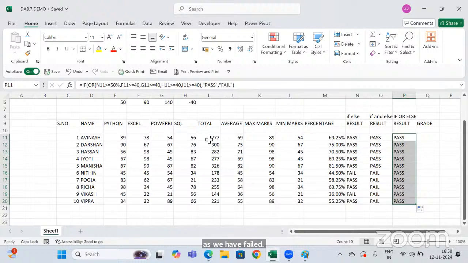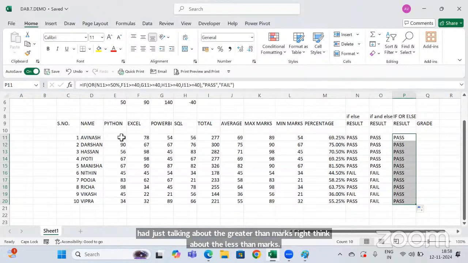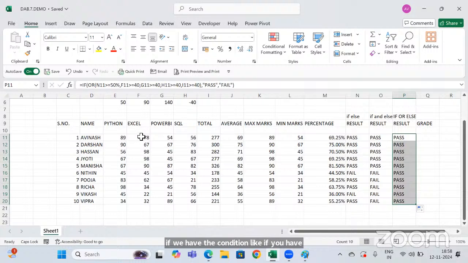So I'm giving you that concept. Think about it. You have numbers like 89, 78, right? We were just talking about the greater than marks. Think about the less than marks. If you have less than 40 here, or less than 40 here, or less than 50 percentage here, you will declare it a fail. That's the reverse condition, and we can do that now.